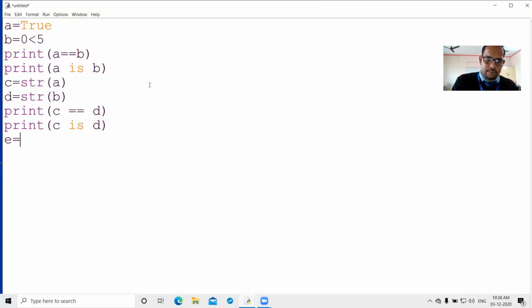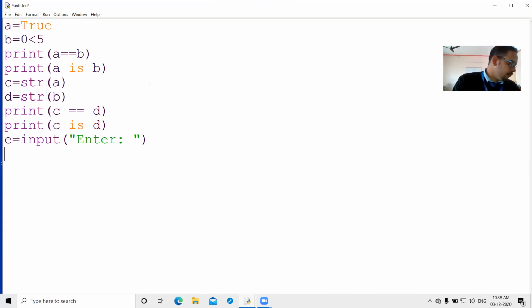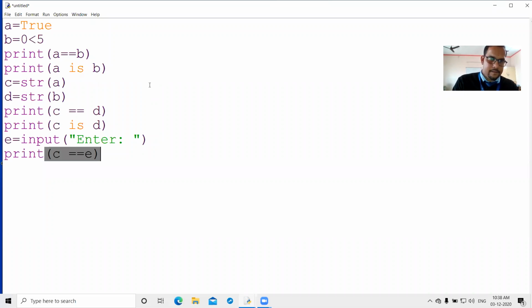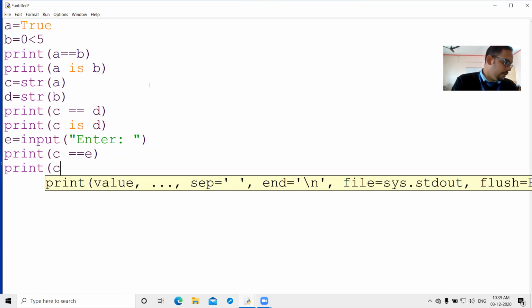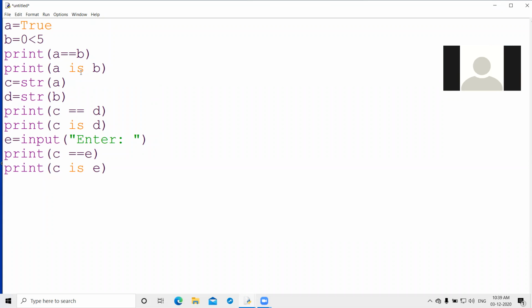then E equals input, enter, then print C equals equals E. After that, print C is E. Diya, this is your question. Yes, sir. Now, what is the output we will get when these lines execute?